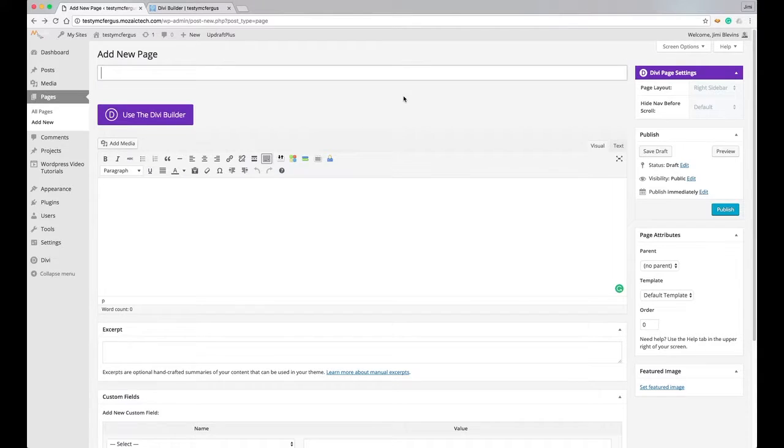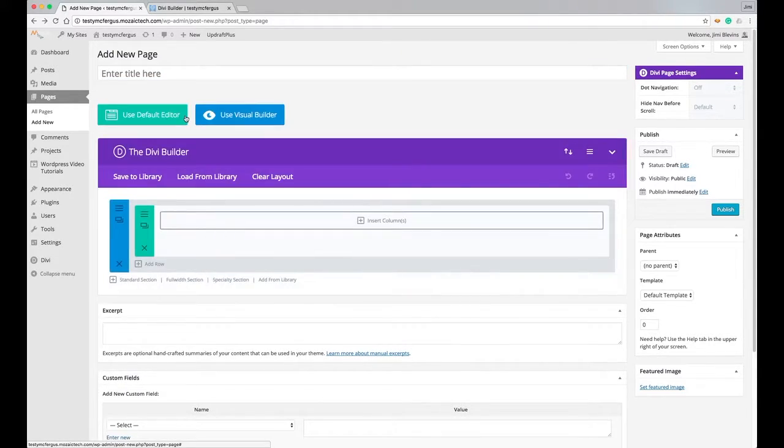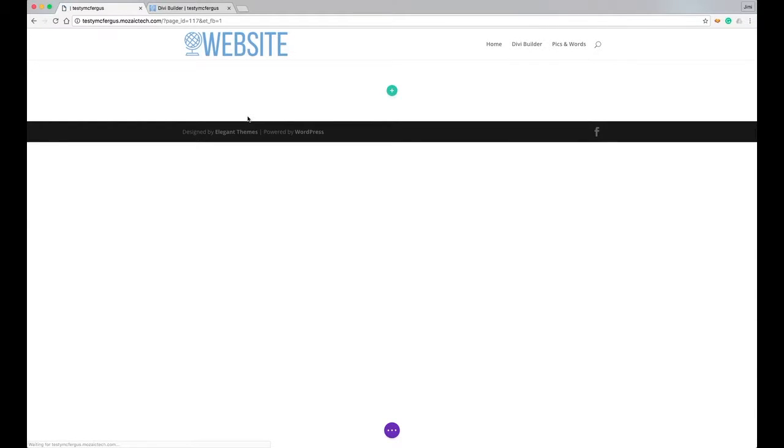So the way to get started with it is I've already come in and added a new page in my WordPress dashboard. And the way that I get into the Visual Builder is you want to click here on Use the Divi Builder, and then you'll notice this new button pops up, Use Visual Builder. So we'll click on that, and that's going to take us to a page that looks a lot like a blank page on our website.